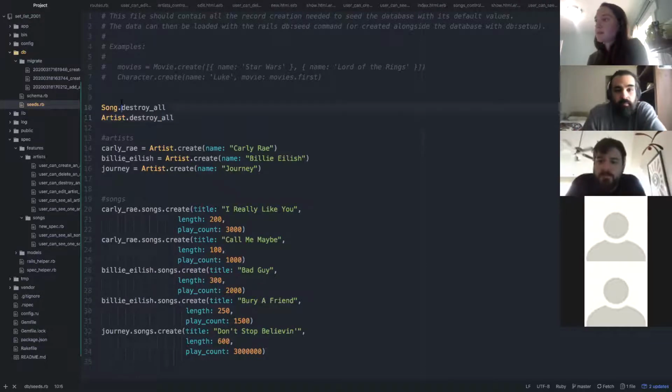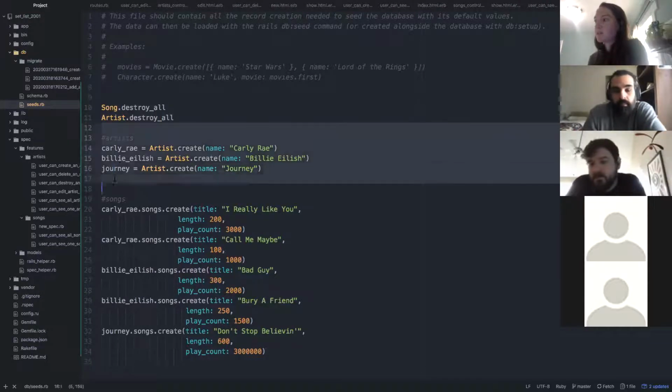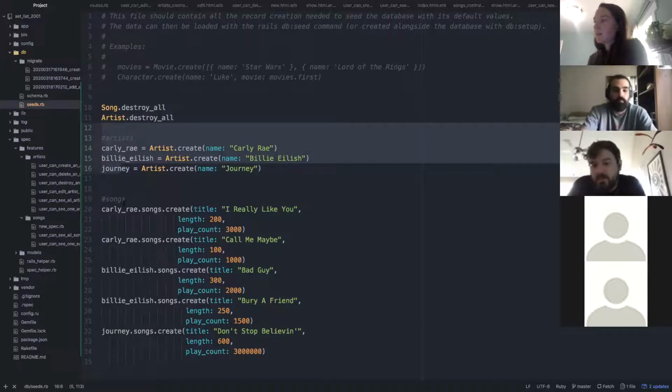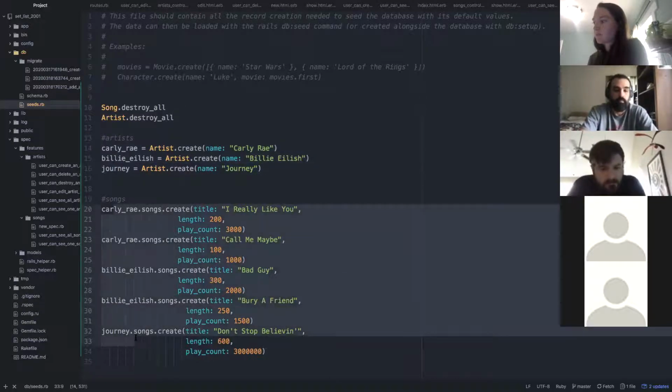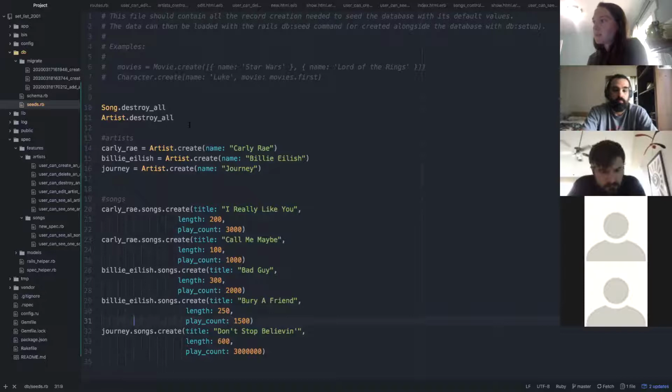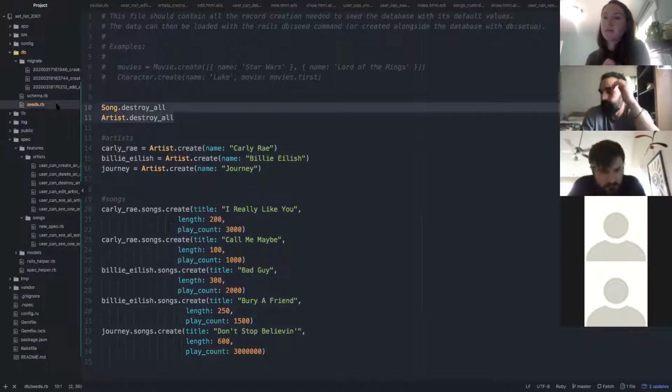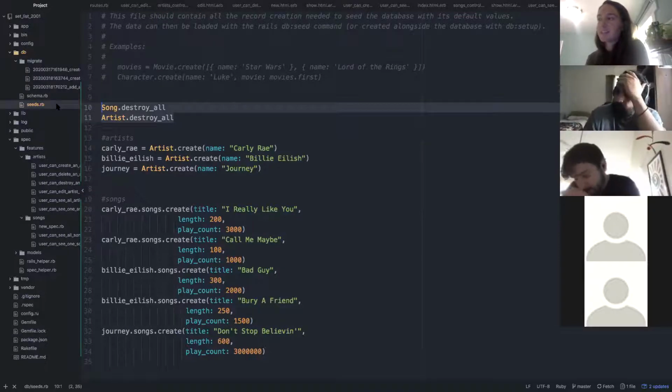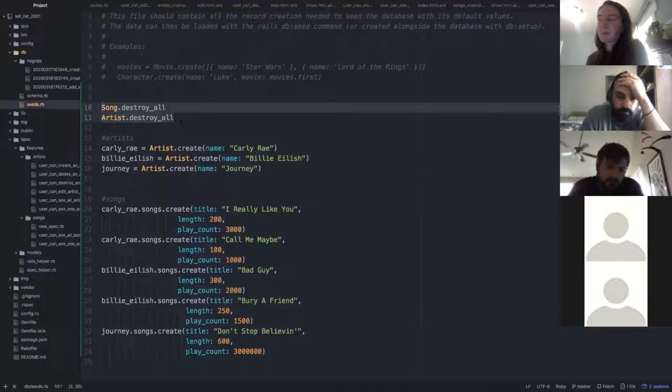So what I'm doing right here in this seed file is I just created 3 artists and I created a few different songs for those artists. I have this up here at the top so that if I were to run rake db seed more than once, it doesn't keep creating them over and over again. So it just removes them all and then does it again. If you don't have this and you seed more than once, you'll get duplicates in your database.